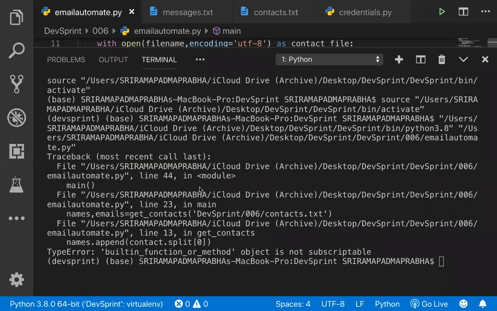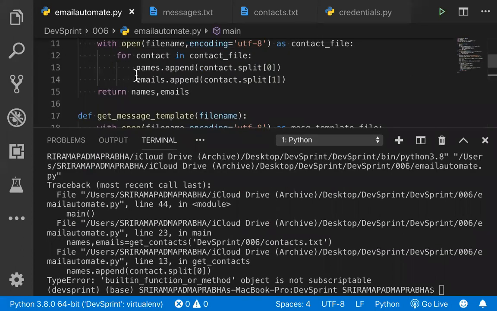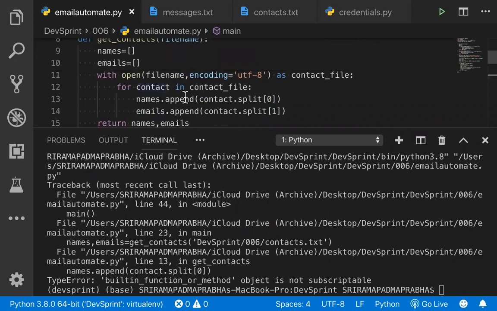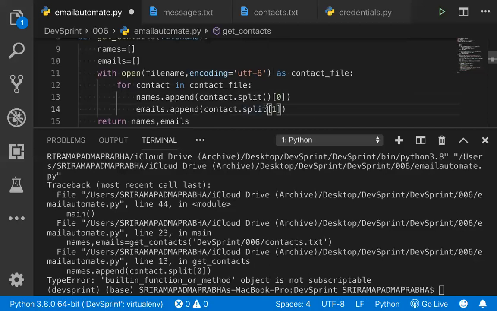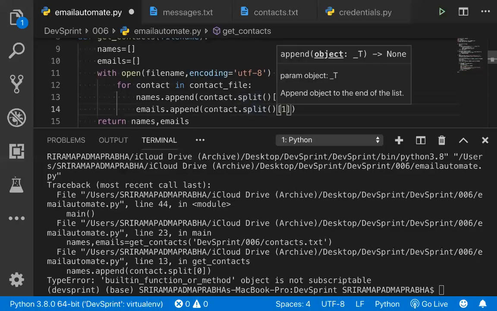Built-in functions, contact split is not okay. What is the line number 13 we have? Is there any spelling mistake or something like this? Object is not subscriptable. What do you think the issue is here? Yeah, simple, because it's a function, but I used it directly like this. Anyway, good to know that.